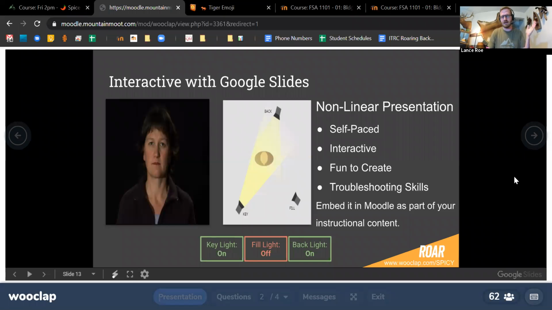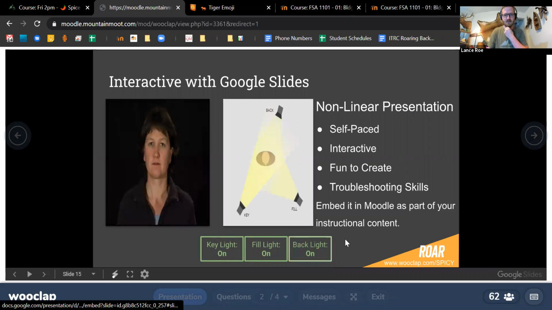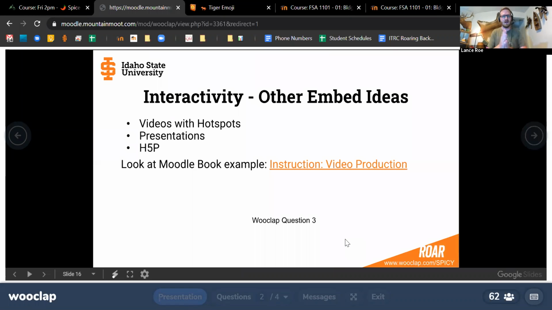So, let me go ahead and go to the next slide, because then I can show you the example. There we go. All right, so not only can you embed nonlinear presentations like Google Slides, but there's also creating videos with hotspots in them. I know Camtasia allows you to do that. I believe YouTube allows you to do hotspots as well. And then there's also embedding H5P into courses.